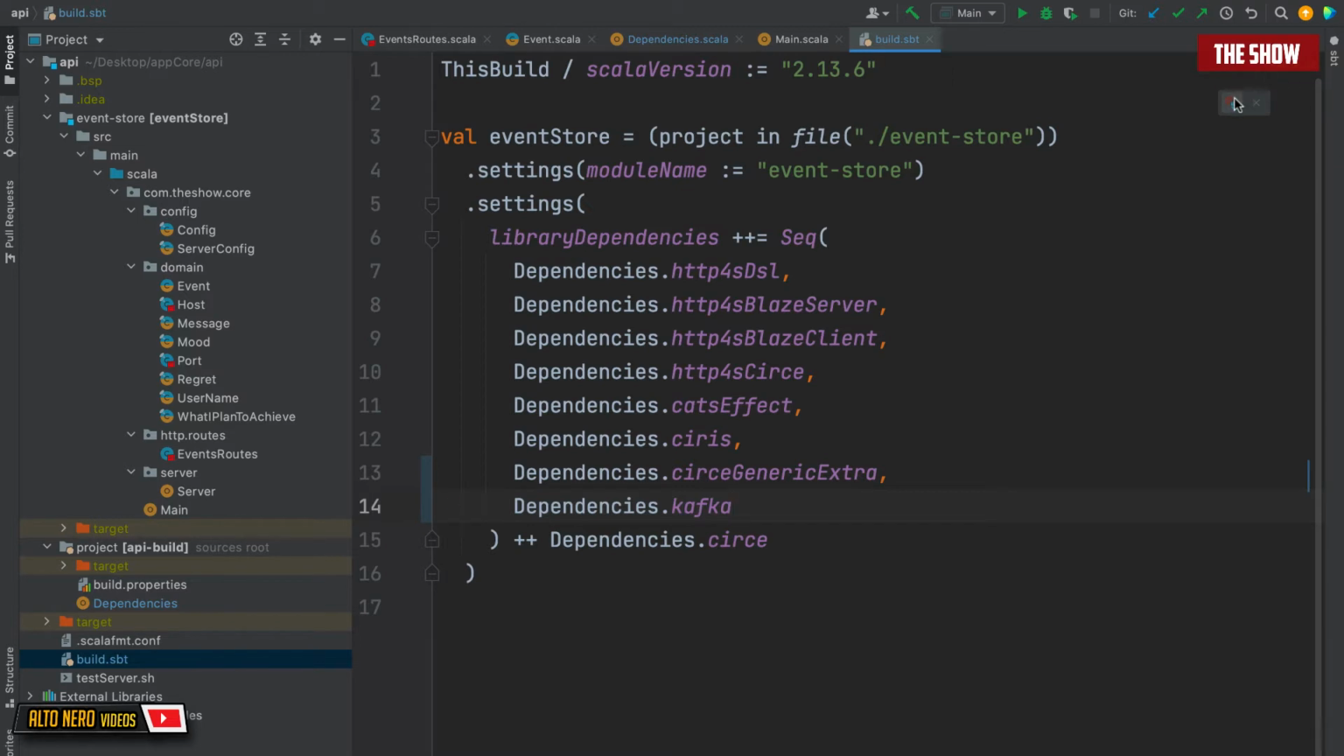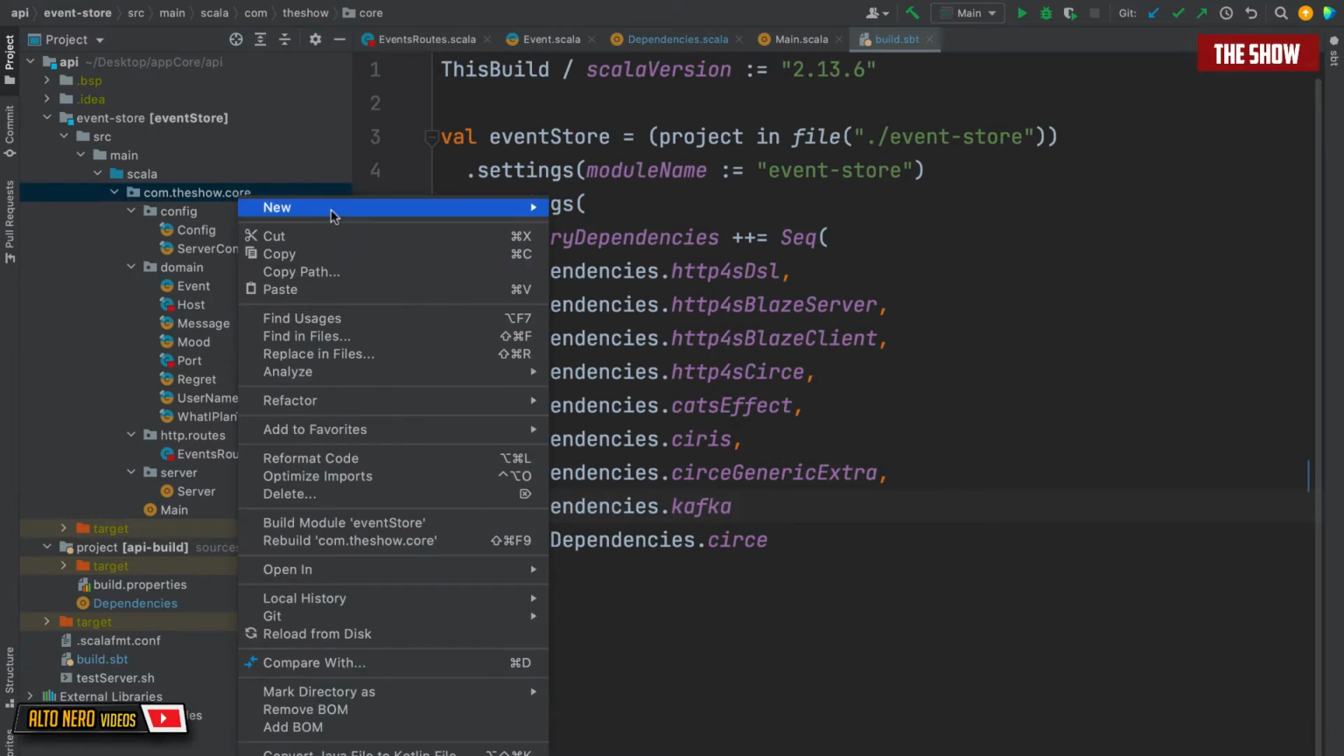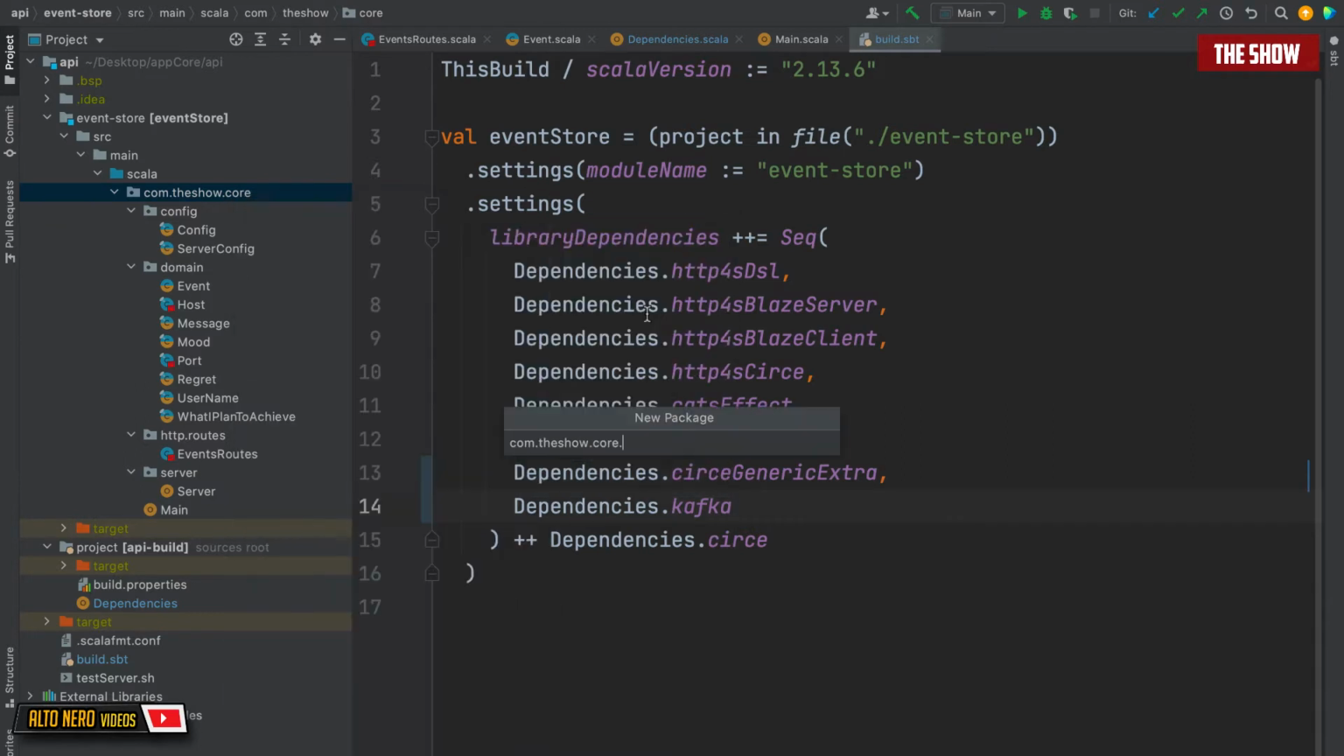And then I'll build this. Now that we have added Kafka as a dependency, what I'm going to do is go into the core directory and then create another package, and I'll call this package Kafka.